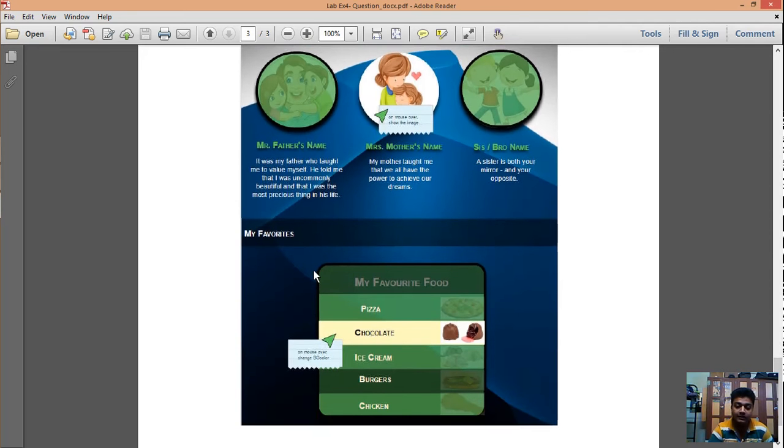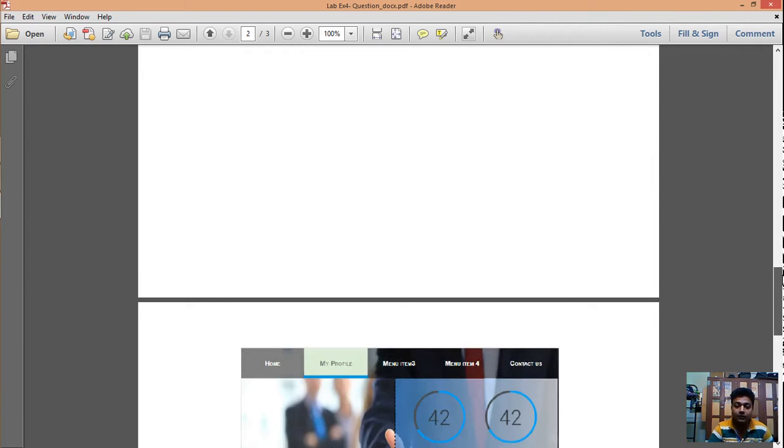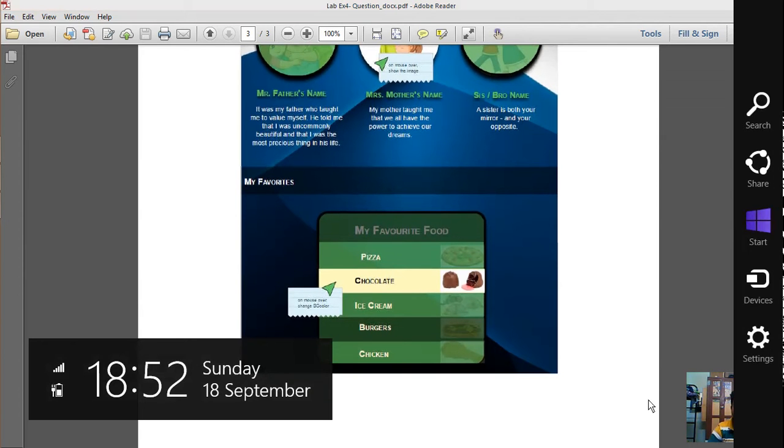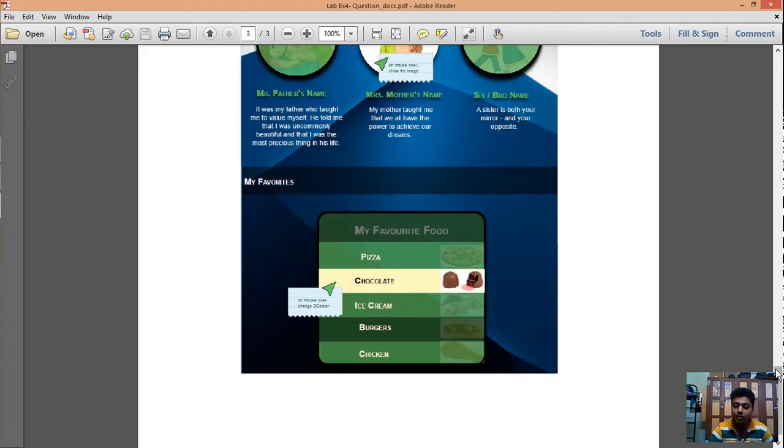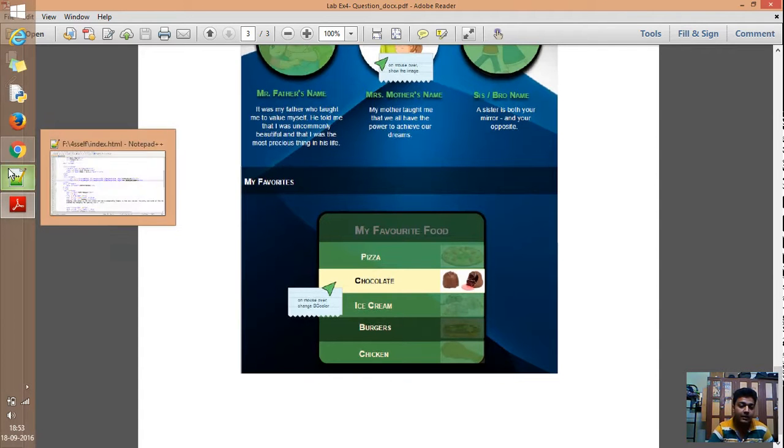Then in the next section there should be my favorite section. In my favorite section we have to create tables. Using a table we have to create this my favorite section. So now let's see how we can create a web page like this.